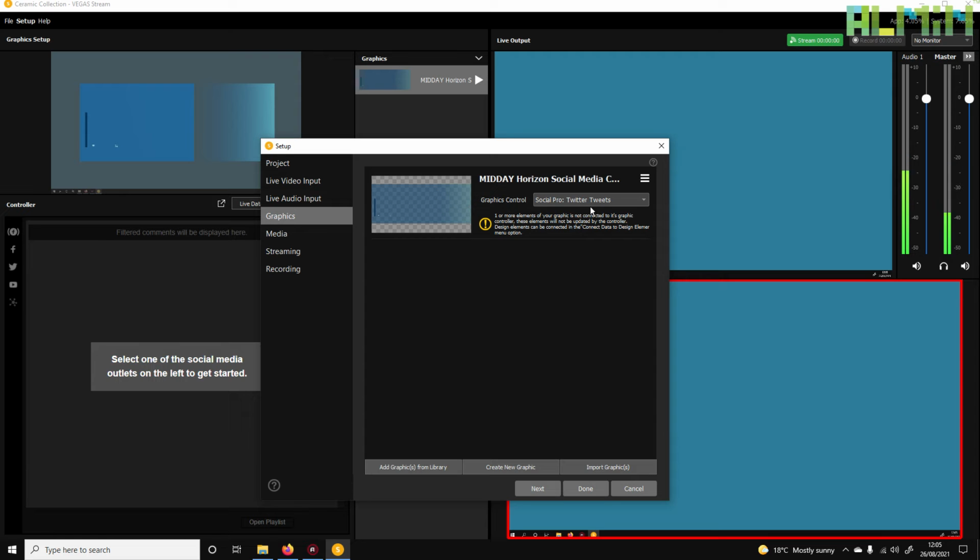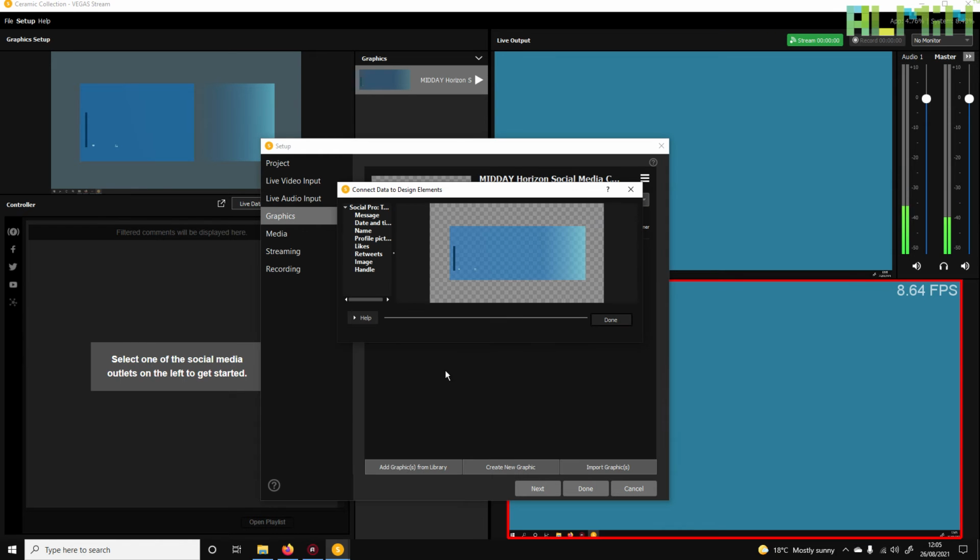If you wish to fix any of that or wish to analyze it, whilst you have this graphic selected, from the hamburger menu, select Connect Data to Design Elements. I'm just going to inspect some of the design elements. So the message, which will be the tweet, is there. The tweet time is there.